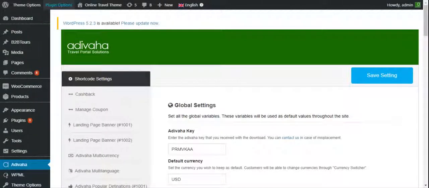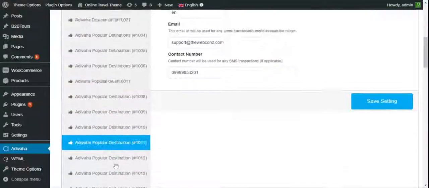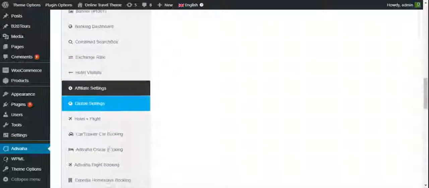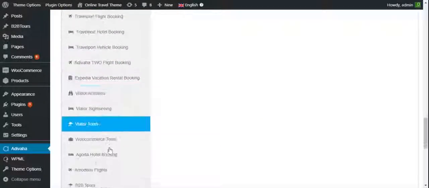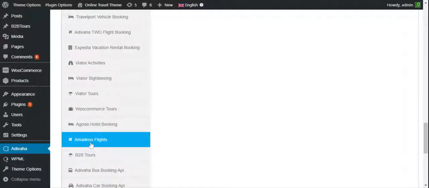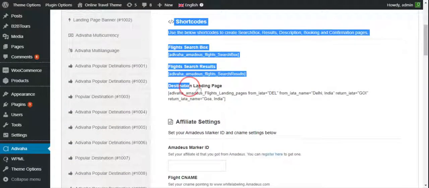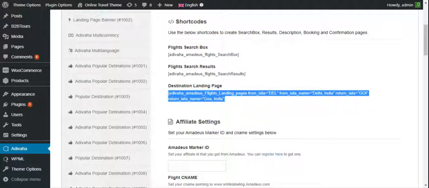Whether you click on the plugin option or Adibaha in the left hand side, the same thing happens. Now in the left hand side, in the modules affiliate settings or global affiliate settings, we'll find Amadeus flights. So here it is. I'll click on it, and at the very top we'll find the destination landing pages. So we simply have to copy the shortcode.